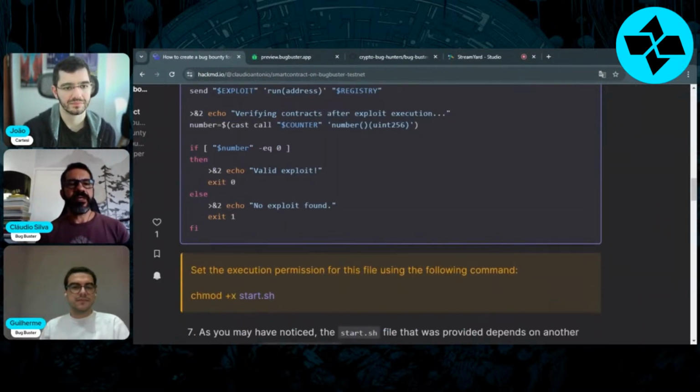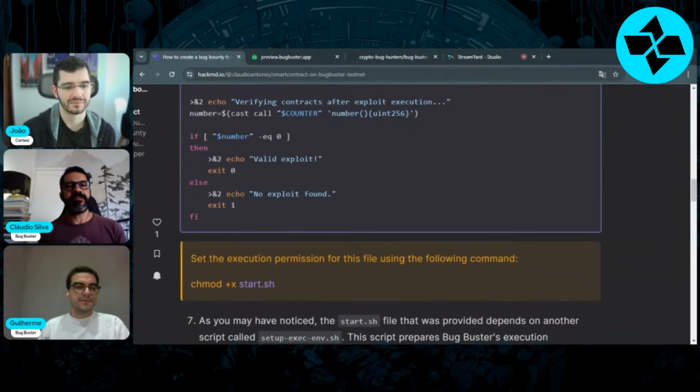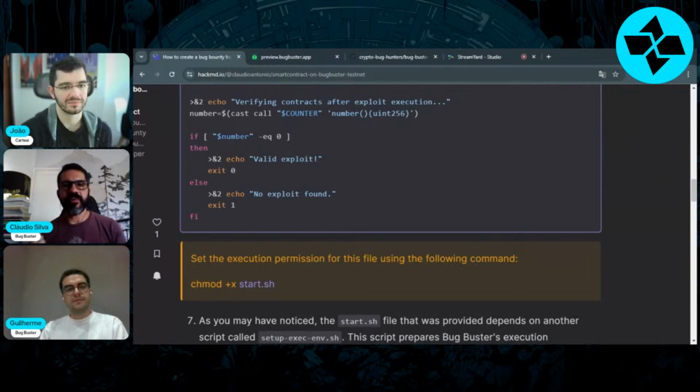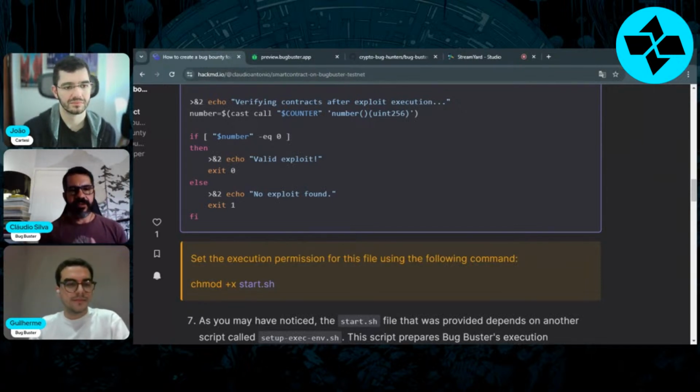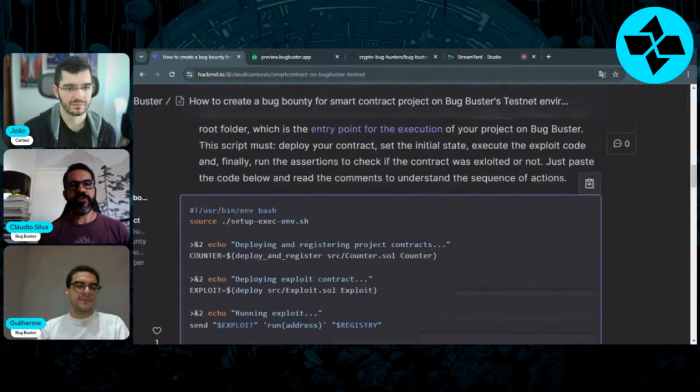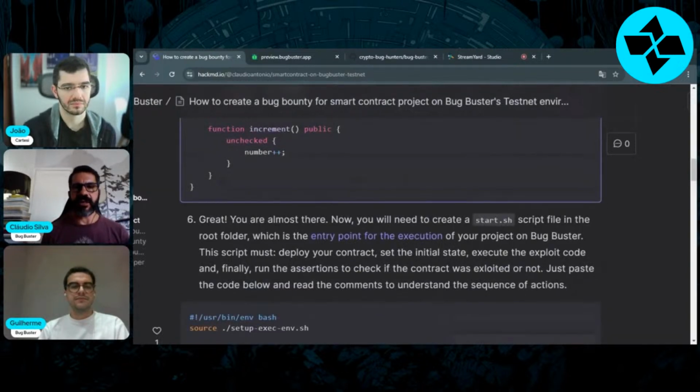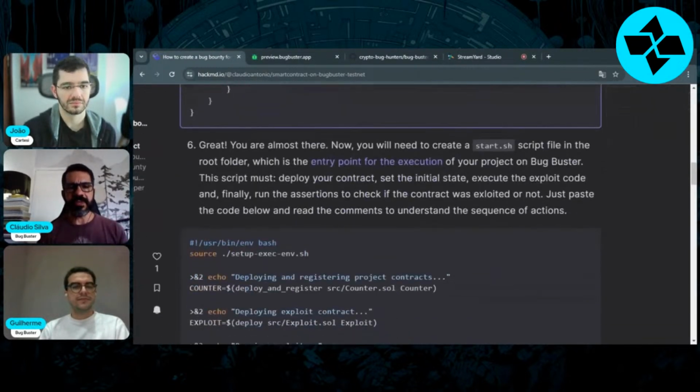And then enters the interesting aspect that we mentioned. We have to program the assertions that we want to check to verify whether our project was hacked or not. In this case, we are doing a very simple verification. We will just check, after any exploit code runs, if the code was able to turn the number to 0 again. If the number was turned to 0 again, it was a valid exploit, so the hacker was successful, right? So we will put these two files in a compressed file, a tar.xz file, and submit it to Bugbuster.